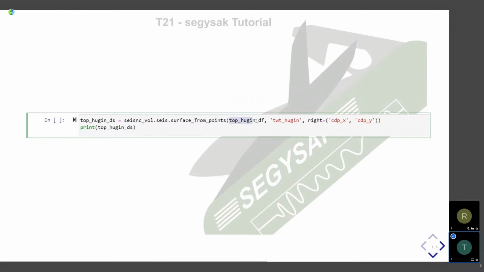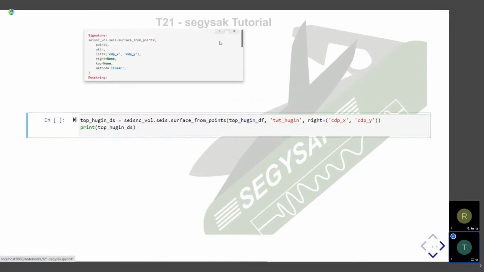So we pass in our data frame. We can have a look at the call signature here for this particular method. You can see we've got to give it some points. In this case, that can be a data frame, or it can be a NumPy array of X and Y values or pairs. We then have to specify the attribute that we want to interpolate back to our seismic grid. In this case, because we have the data frame, we're going to give it the column name that we're interested in. So if you loaded in multiple columns, you could do this multiple times.